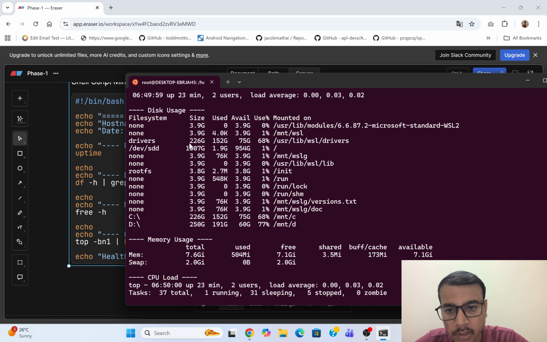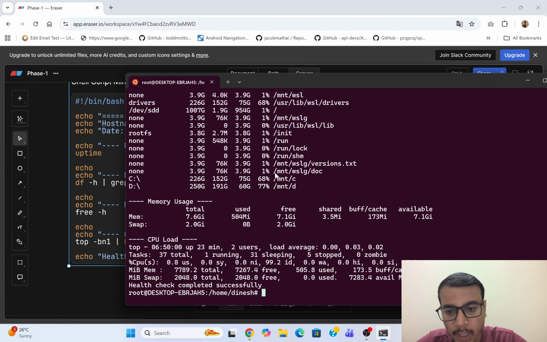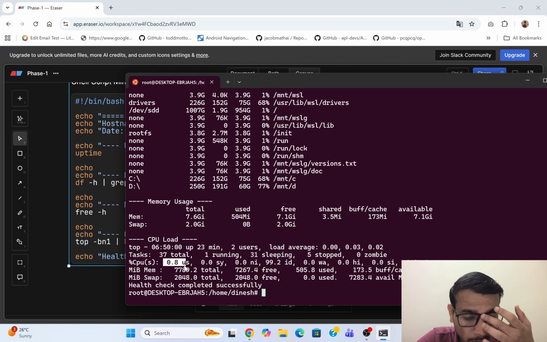Then it shows us disk usage, how much disk we have and how much is utilized. For each mount, here we have around 1000 GB and only this much is used, so this much is available. We have enough storage available. For memory, total is this, used is only half a gigabyte or 500 MB, and this much is free. So our server looks completely healthy. And this is our CPU load. Percentage CPU is only 0.8%. Very healthy, because I'm not running very many things on this server.